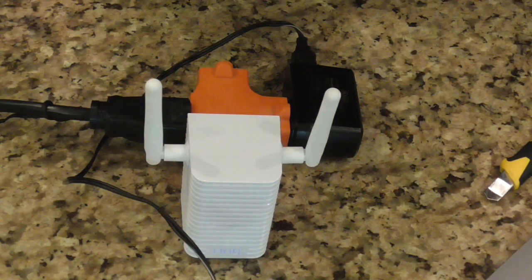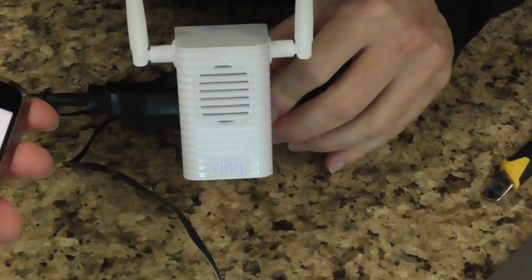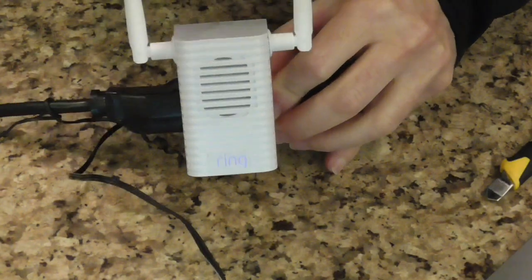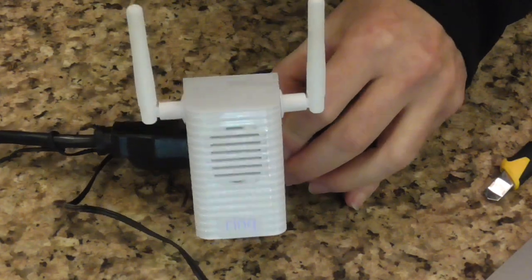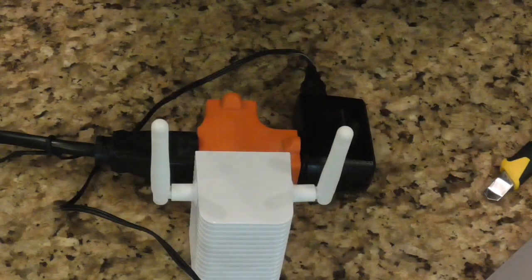So I do sometimes judge companies by how well they make their app, even though apps can always be updated as well as the firmware. The most important thing by far is the hardware. Once the hardware is made, then you're stuck. Then it says it's connecting, so it's blinking quickly, like it says. And congratulations, setup was successful.